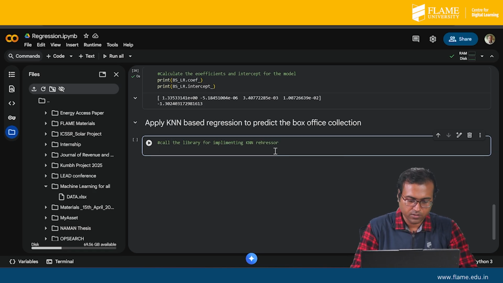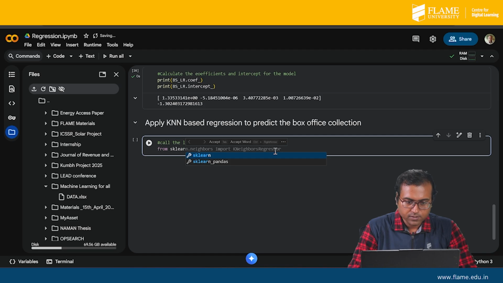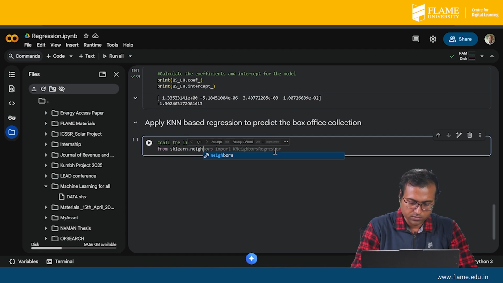So here I can write from sklearn.neighbors import KNeighborsRegressor.